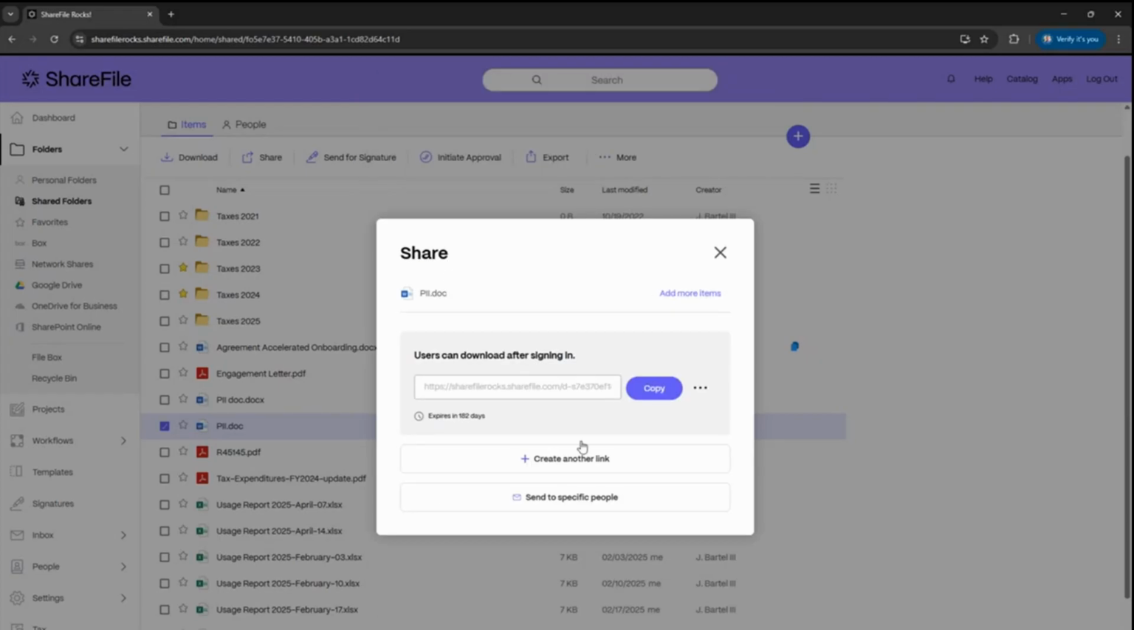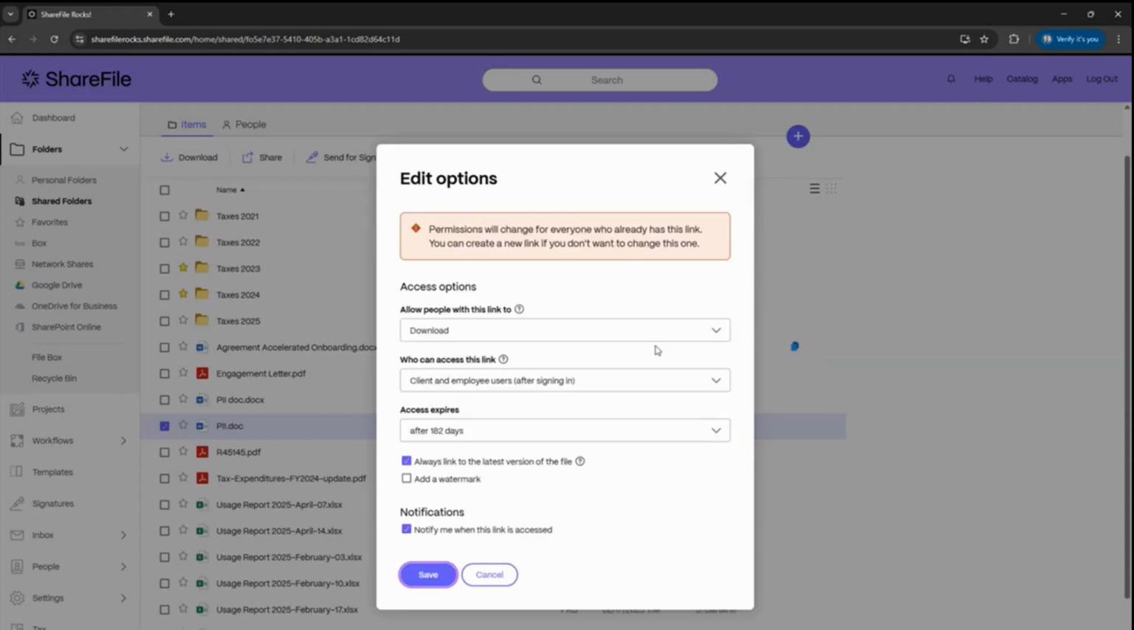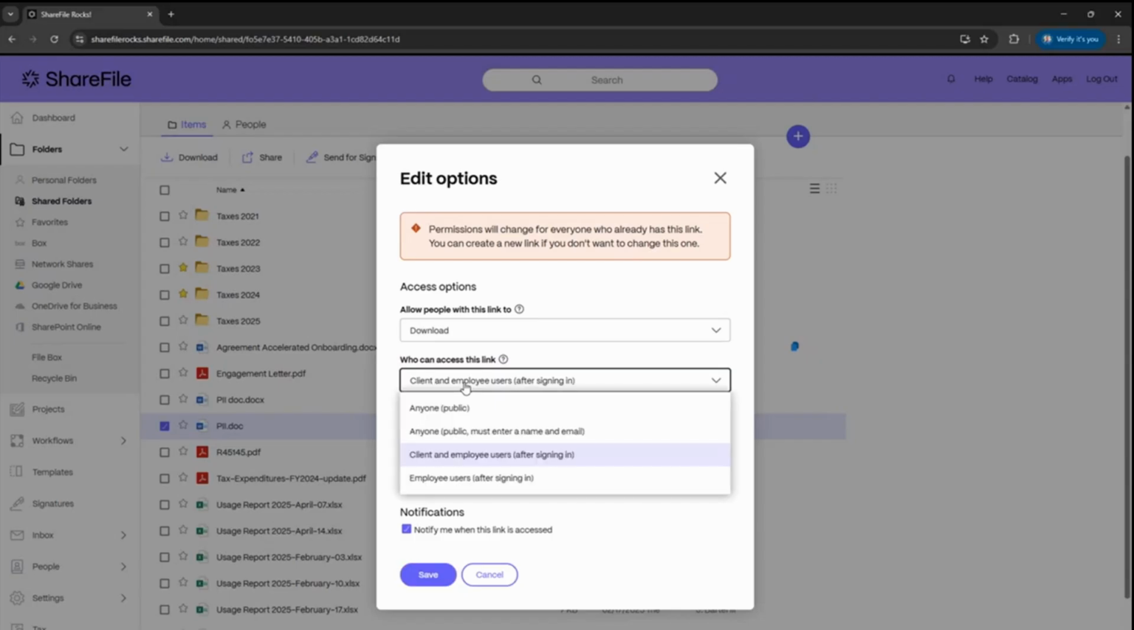So automatically, it will go and set some of the link settings in the backend. And as you can see, it changed this over to client employee users after sign in. If you're not familiar with some of the ways you can secure your shares, it's this option here where I'm dictating how the person that's getting this share is able to view it.